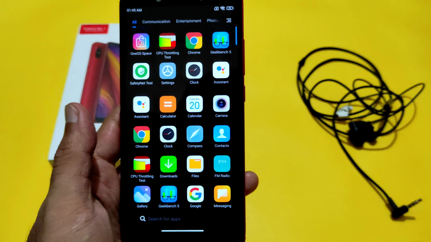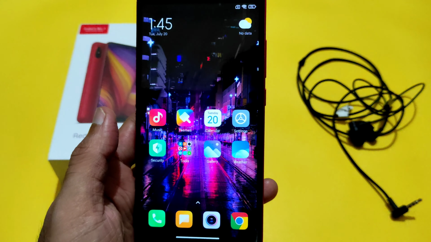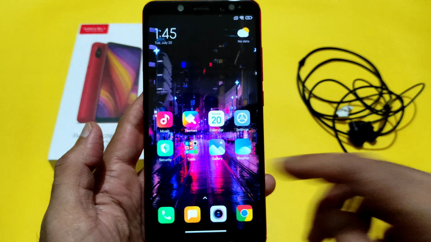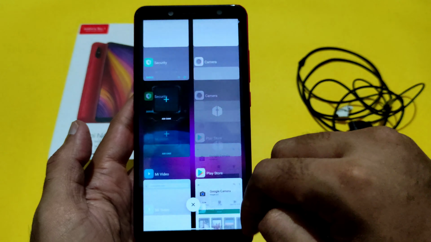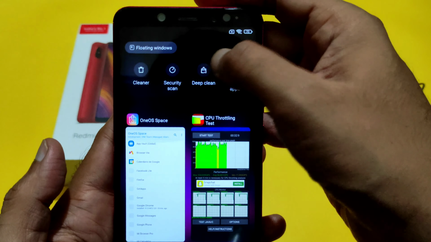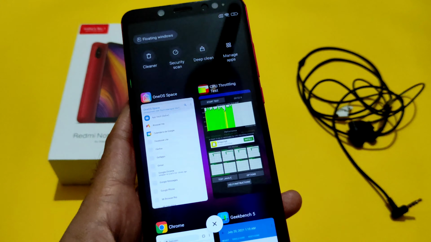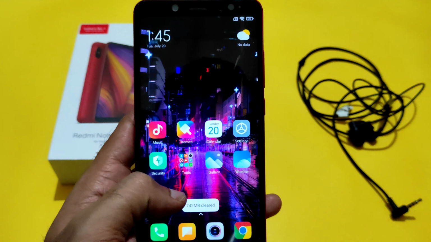Only thing is like reloading time is taking more than usual, and these are the tools. You get all the apps and it's working fine actually in this ROM. As you can see, this is the recent apps and all the, you can enable here the RAM settings, how much memory is enabled. From here you need to clear the apps. Those things are working fine.